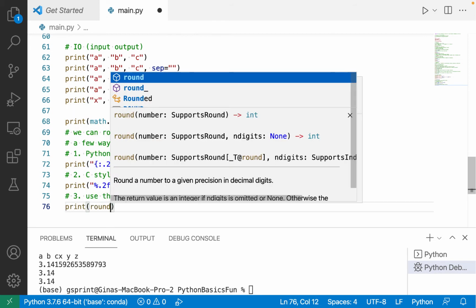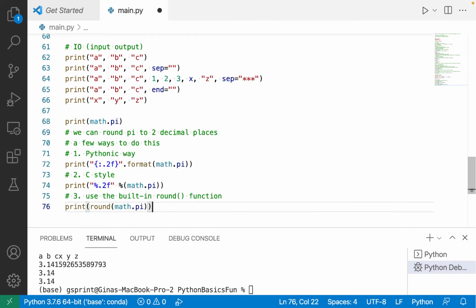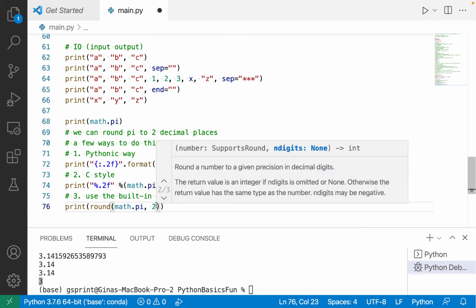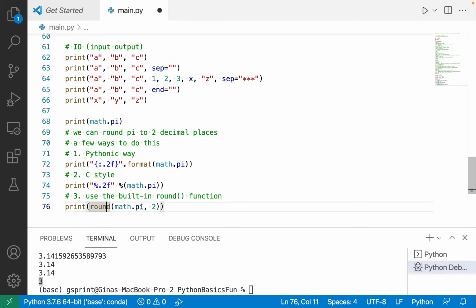So let's print round math.pi. If I don't pass in a second argument, this is going to round a floating point number to the nearest integer. But if I want to round this to say 2 decimal places, then I'll pass in a second argument to round, and now I'll get 3.14, just like my other two approaches.